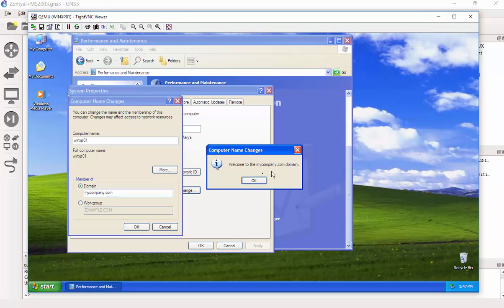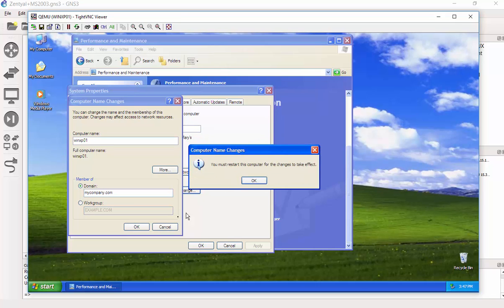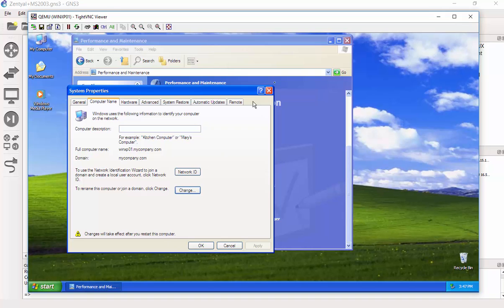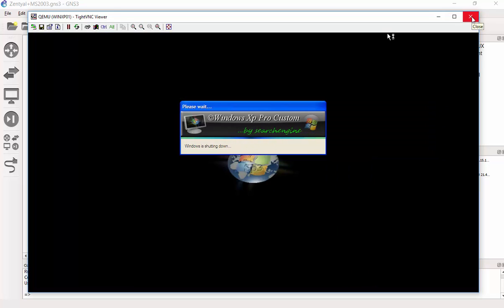Okay, so this is a success. Welcome to the mycompany.com domain. So we can click OK, so it means it's a success. If I move over, let me click OK. So whilst it's rebooting, I can close this window. So the Windows XP is rebooting.